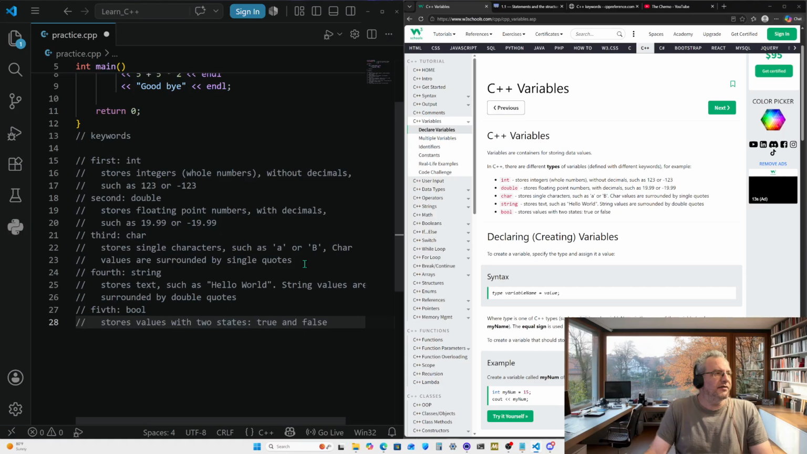Now, here is a thing that this does not mention. Like I said, this is why this is not a full definition, because I know that this is not 100% accurate. Stores single characters. Yes, that's true. Such as these right here. Yes, that's true too. Char values are surrounded by. Yes, that's true too. But it's not gotten everything involved.